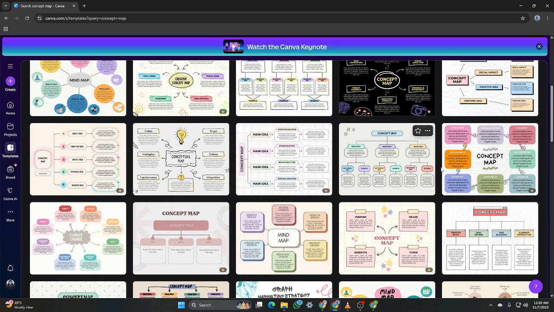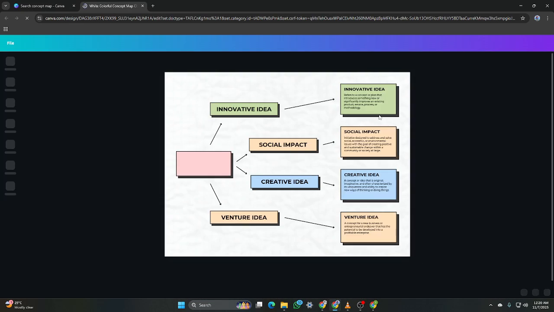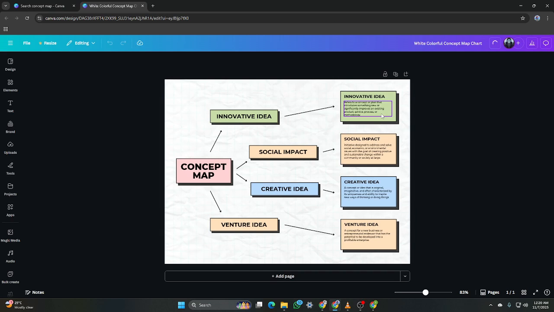maps. These templates are great because they save you time and give you a strong visual foundation. Browse through the options and pick one that matches your theme. Whether you're mapping out study notes, business strategies, or creative ideas, when you find one that stands out, click on it, then select Customize this template. This opens the Canva editor, and this is where the fun really begins.